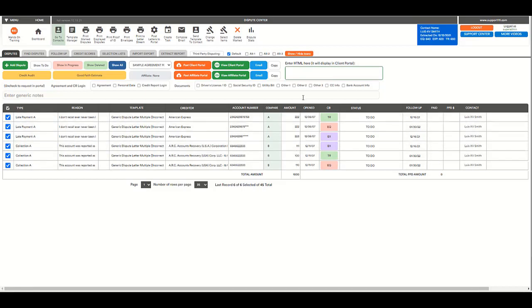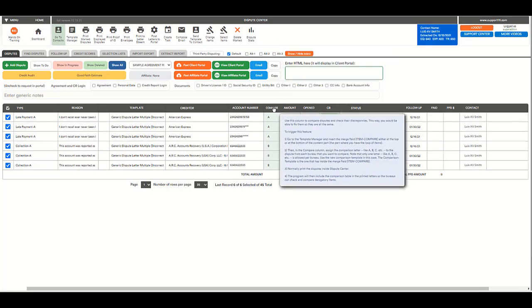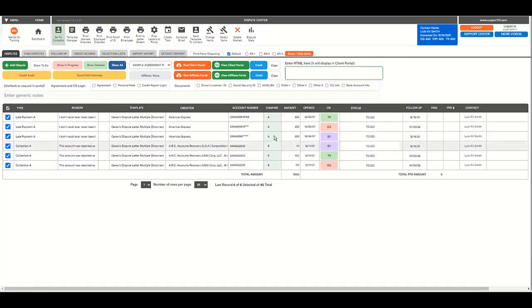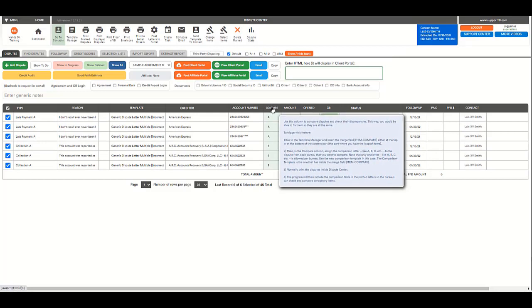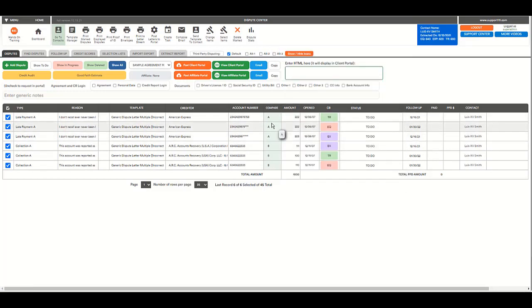Okay, so we have a simple solution to dispute these discrepancies in a way that is very clear for the bureaus, and that is using the compare column. Here you have some instructions, but basically what you do is put the ones that you want to be compared in your letter. You're going to put them with the same letter, one per each bureau, but the same letter for the ones that you want to compare. Could be 3 or could be 2.